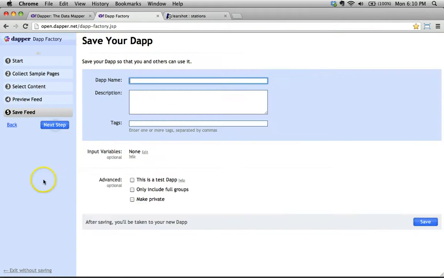Let's go ahead and click next step. And now we need to save this. So I'm going to say list of Canadian campus radio stations. I'm going to leave description and tags open. Let's make this a private Dapp, so it's not going to be published publicly.